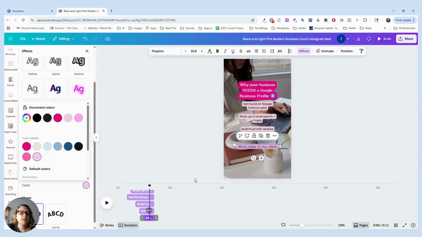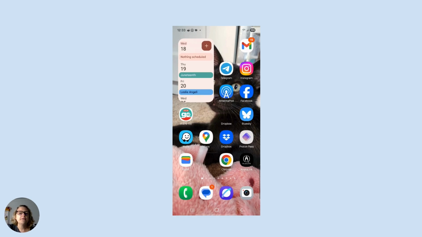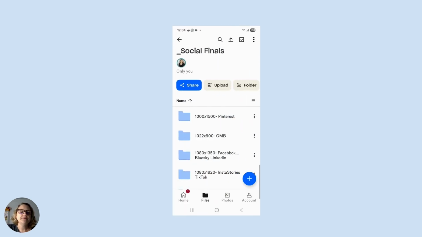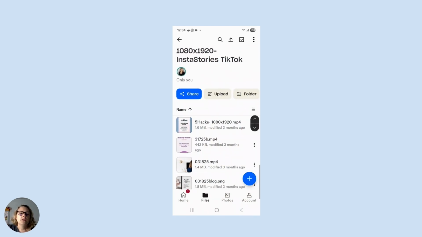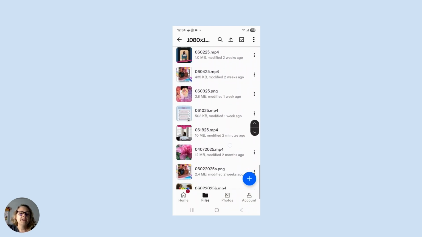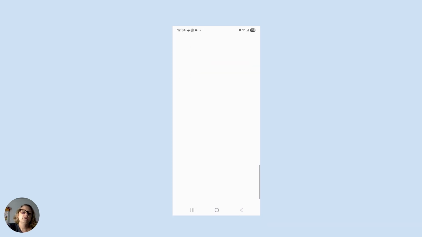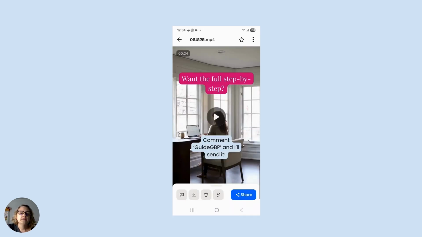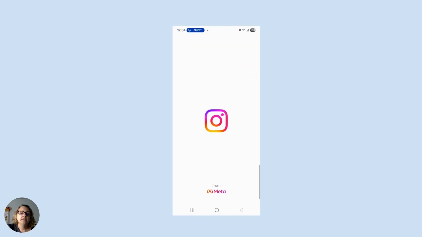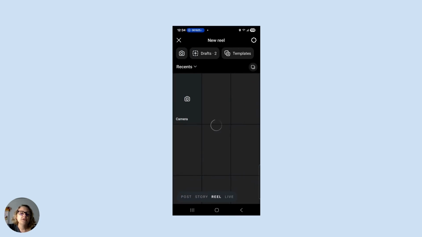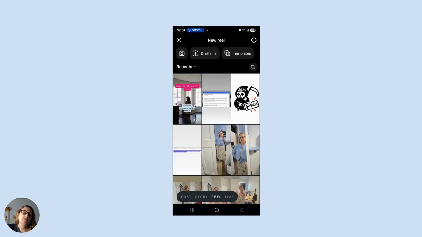All right, now that's downloaded. Let's switch over to my phone. And the first thing we're going to do is open Dropbox and download that file. And since I have it organized, I can quickly find it. We're going to download that to my device. Okay. Now, next step is open Instagram and post the reel. So open up the reels and tap that video.